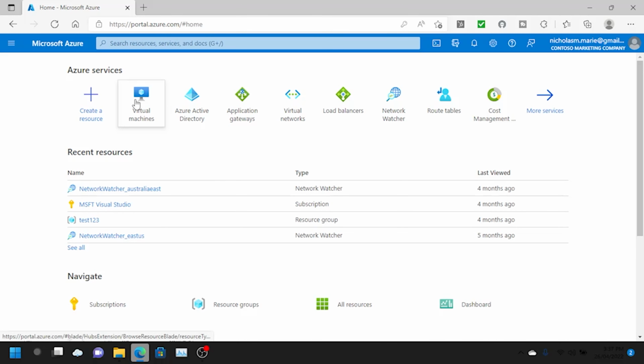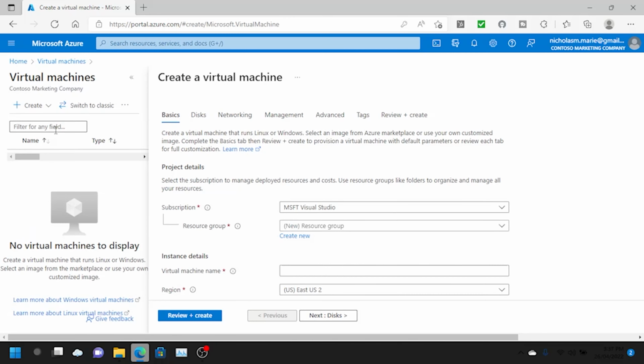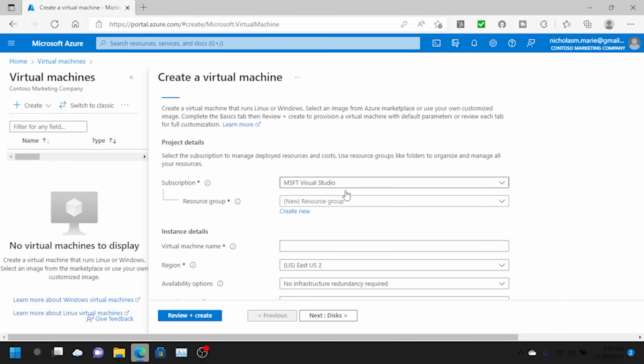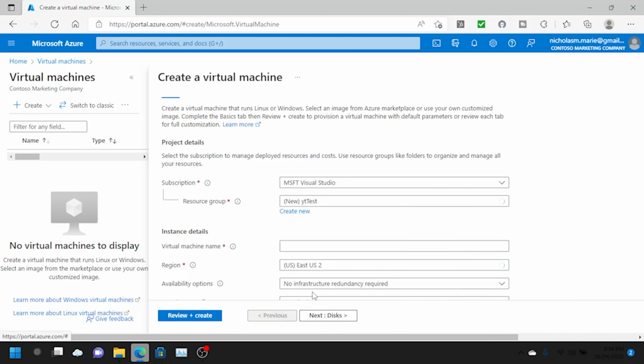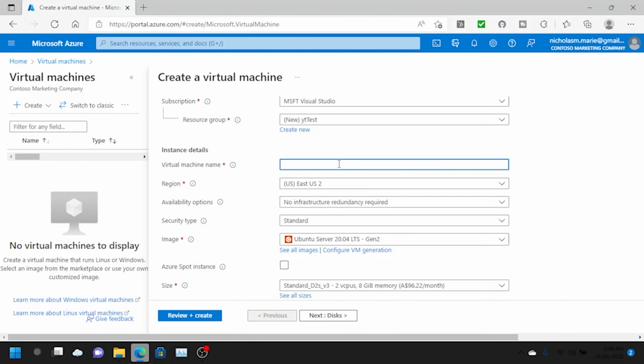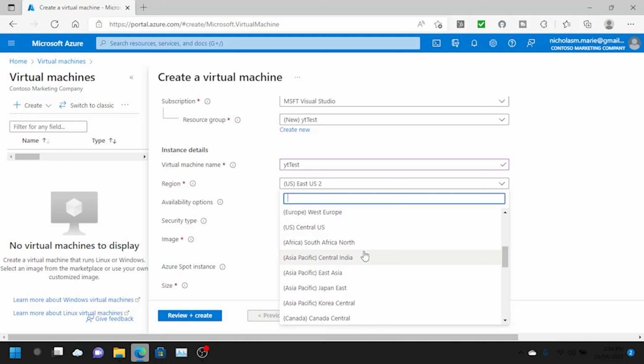So to get started, I'm going to click on virtual machines, and then we're going to go to create an Azure virtual machine. You're going to select your subscription here. It might look as pay as you go for you. And for the purpose of this one, I'm just going to create a resource group. The resource group is just a container for all your resources to sit under. For the virtual machine name, just call it YT test, and I will deploy it into Australia East.